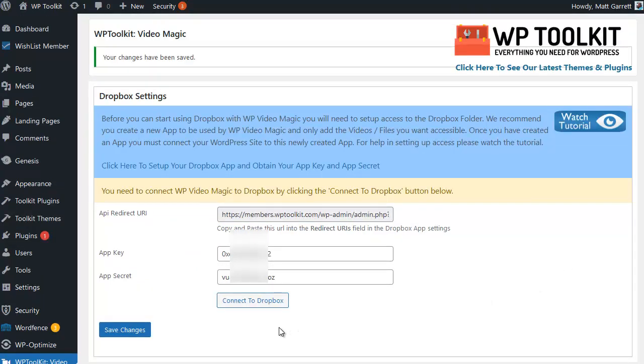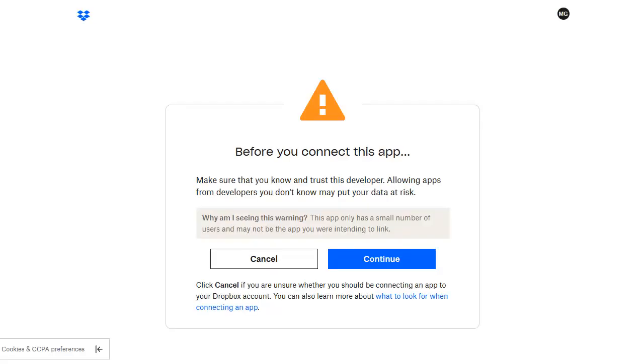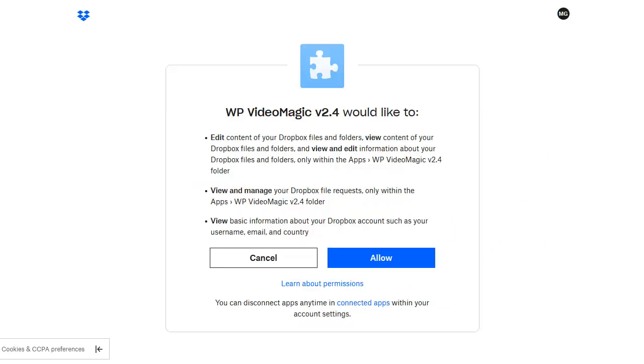The next step we need to do is to click on the new button that's appeared saying Connect to Dropbox. And this will bring up an authorization confirmation page. So basically, Dropbox is asking you whether you really want to give permission to WP VideoMagic to access your files. So we're going to say yes by clicking on Continue. It may take a moment or two to confirm.